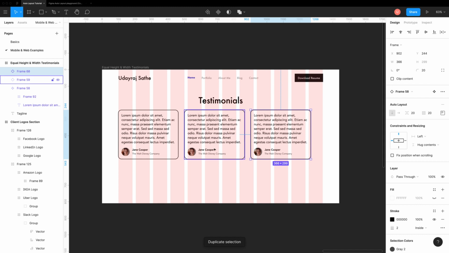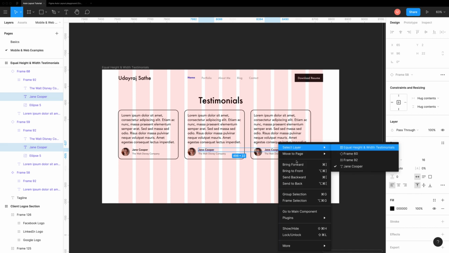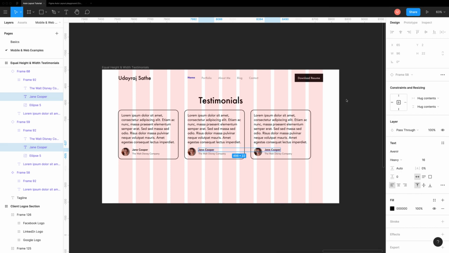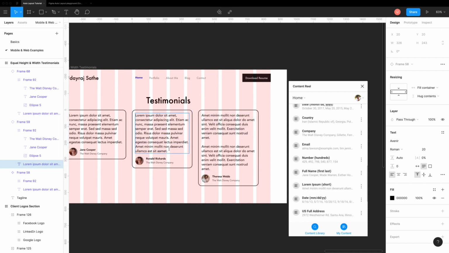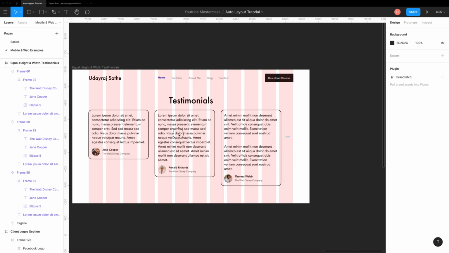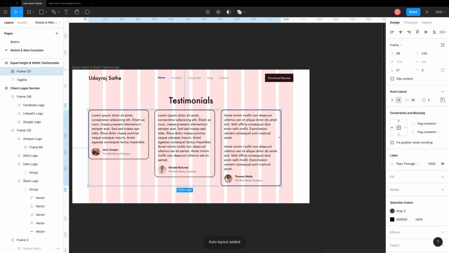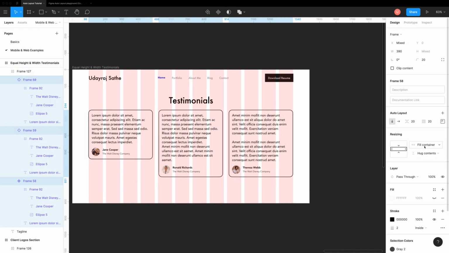Here we have a testimonial component with auto layout on. I'll duplicate it and create more entries. Modify some content. Now add all of them in auto layout. Adjust frame to the size of the grid. Select all the testimonials and change resizing to fill container both horizontally and vertically.